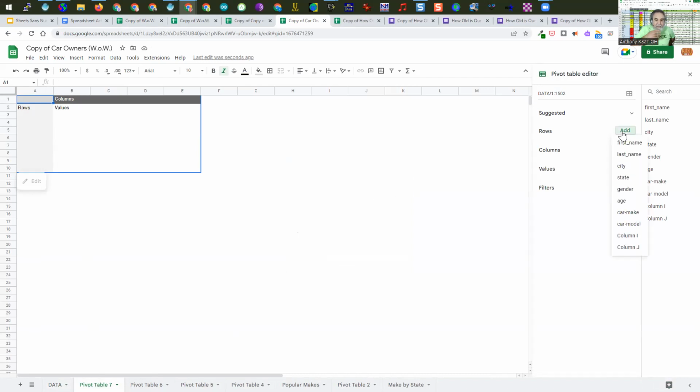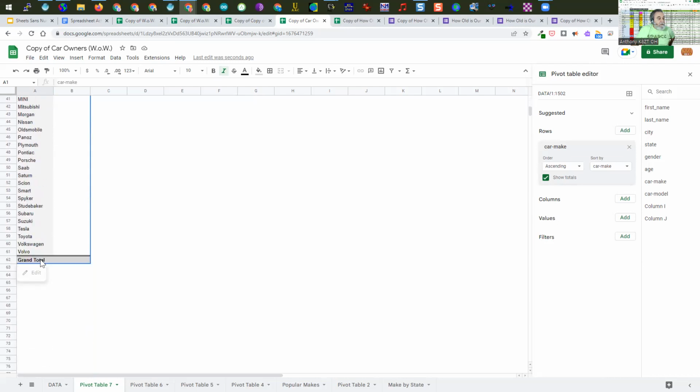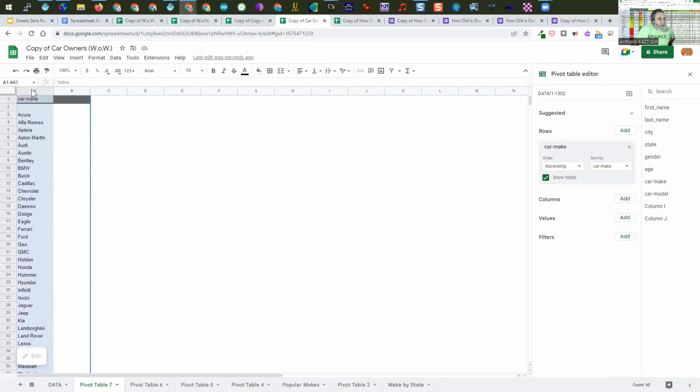So I'm going to say add, and I'm going to come down here and say car make, and that will give me a list of all the car manufacturers and the different makes. So we have everything from Acura to Volvo. So we have a number of names. I'm just going to use the little quick tool here on the side, highlight all the car names, and you'll notice down here if we go to our account, we'll see that we have a count of 59.